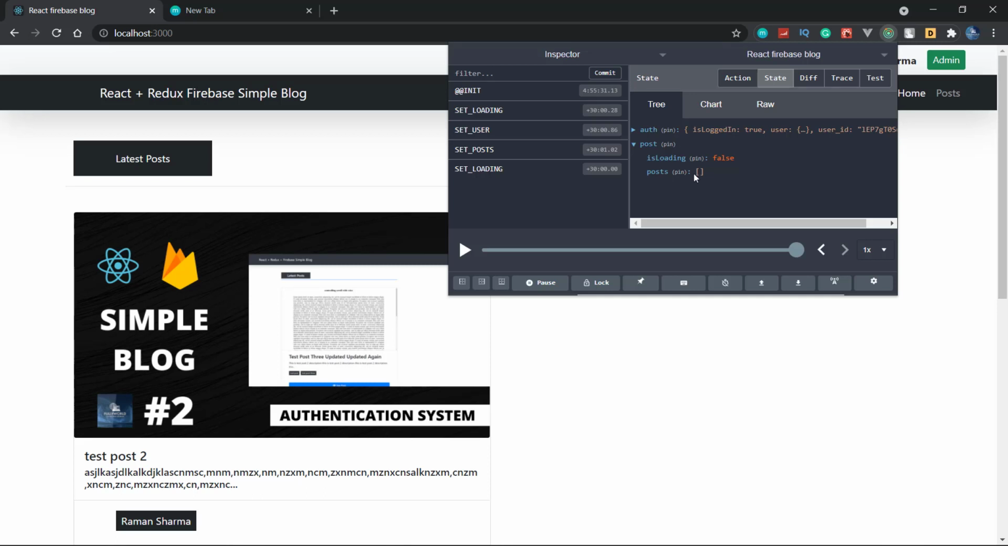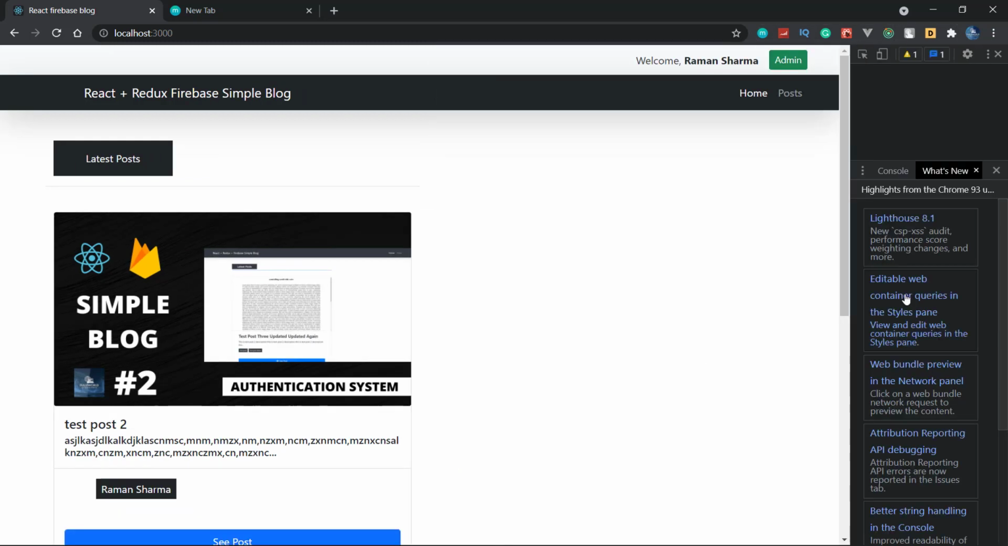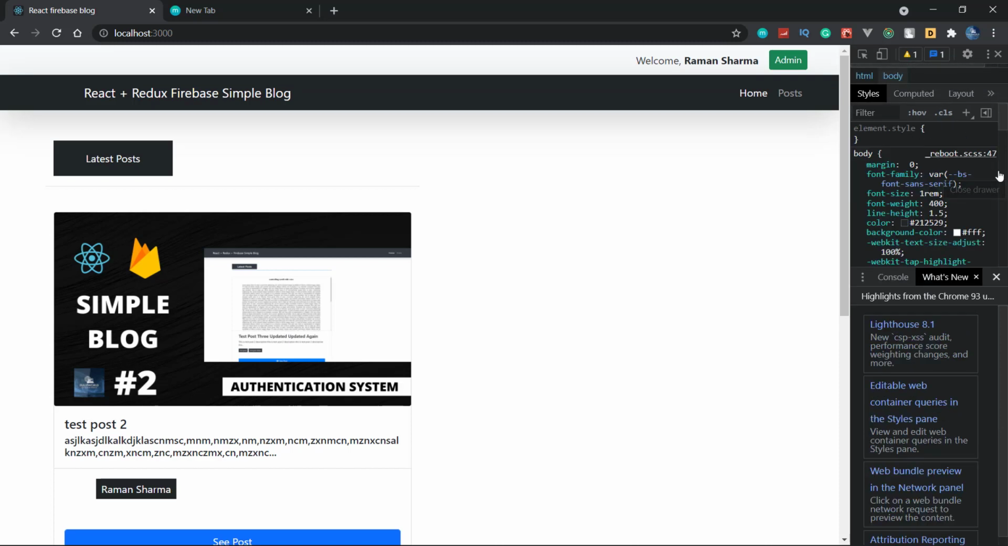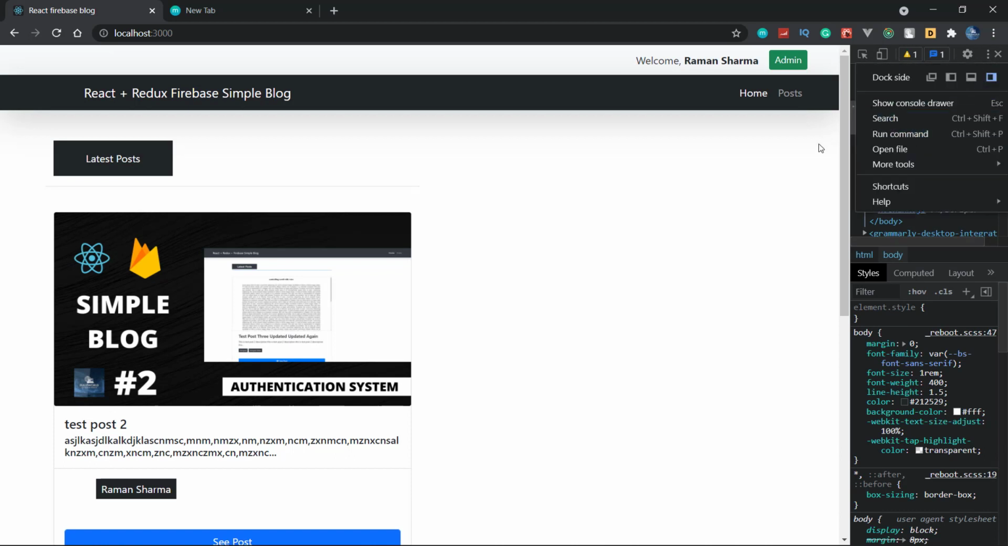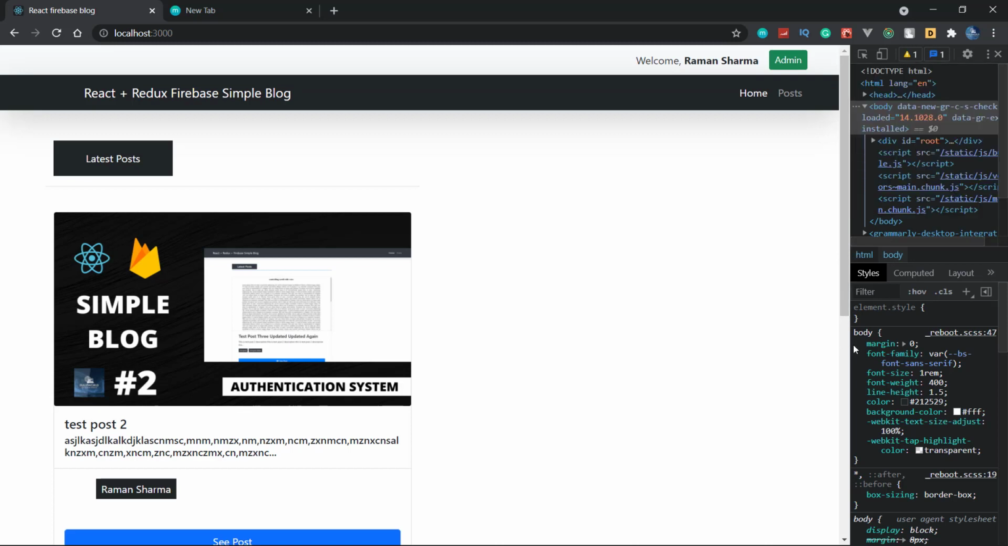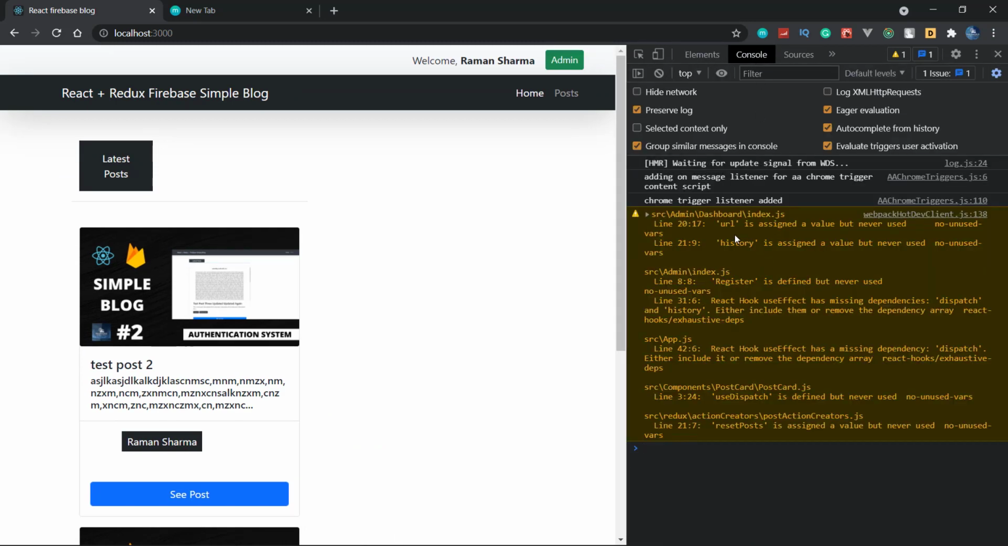So isLoading is false, but here the array is also null, but here we are setting the post, so only isLoading we are changing. setPost is also working, but we are not able to fetch the post. So let's see if we are getting any errors here, and let's go to the console.